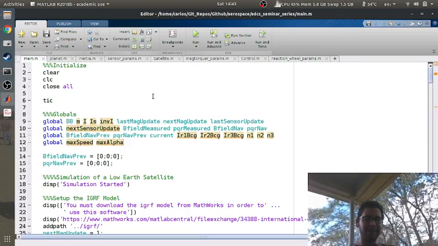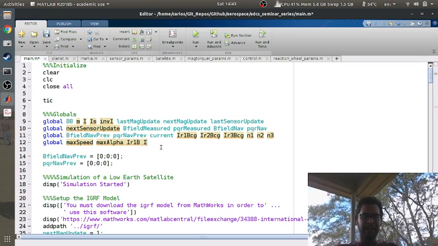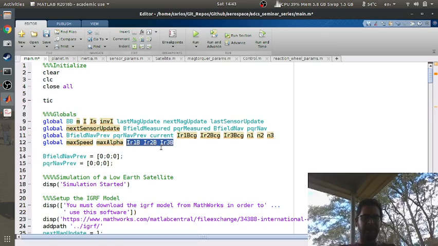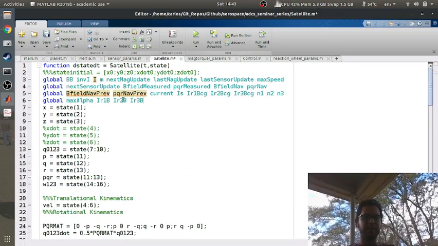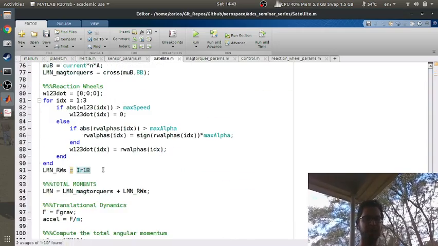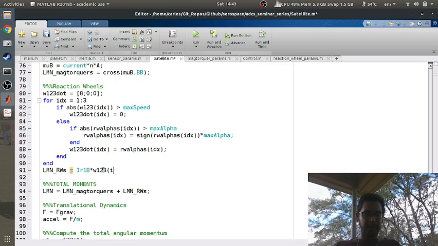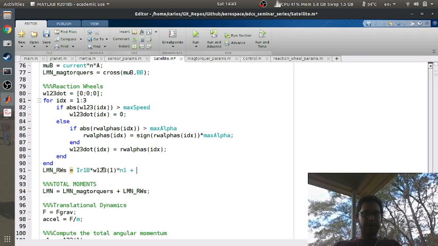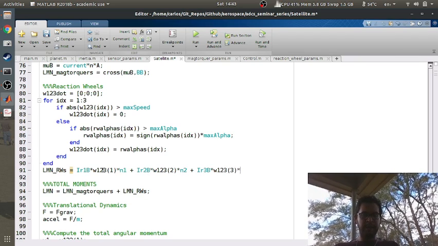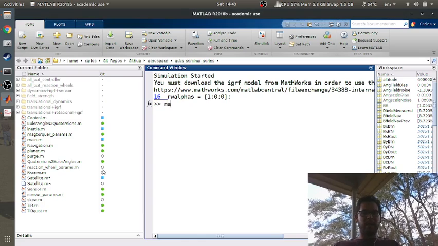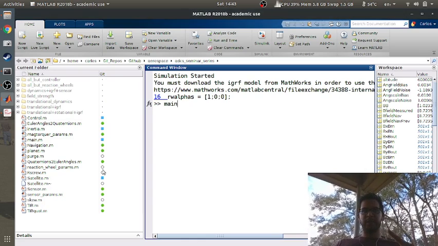So that means, unfortunately, we need to make IR1B and IR2B and IR3B globals. So we're going to grab those, copy, throw it over to satellite, make those globals. Okay. And then we do IR1B times the reaction wheel W1,2,3 angular velocity 1 times N1. And then I add IR2B times W1,2,3 of 2 times N2 plus IR3B times W1,2,3 of 3 times N3. Oh dear. Okay, so now when we run this, the reaction wheel should increase in velocity, and the satellite should also turn the other way.